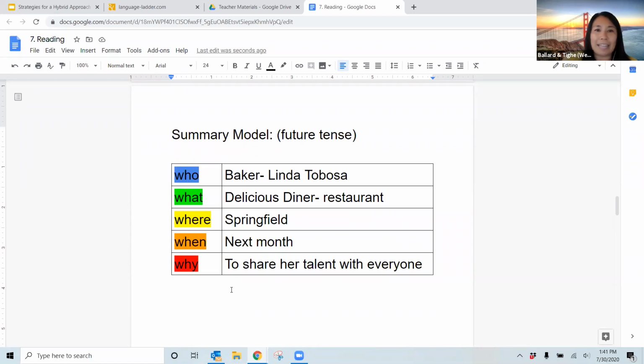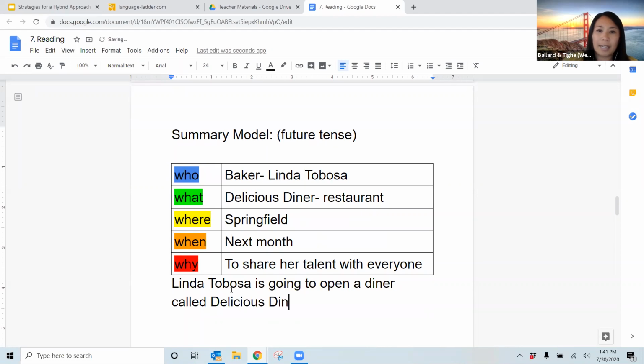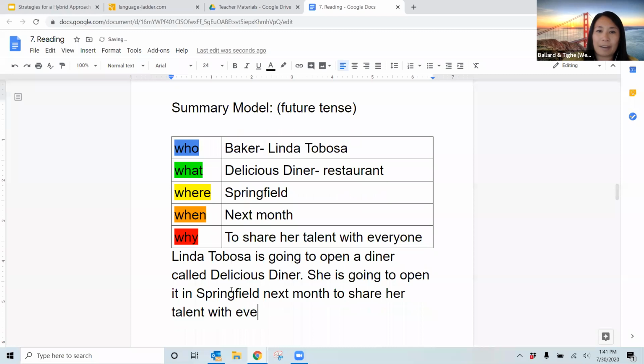So simply, I could say who. So maybe Linda Tabosa is going to open what? A diner called Delicious Diner. Where? She will, or she is going to, sorry. She is going to open it in Springfield next month to share her talent with everyone.